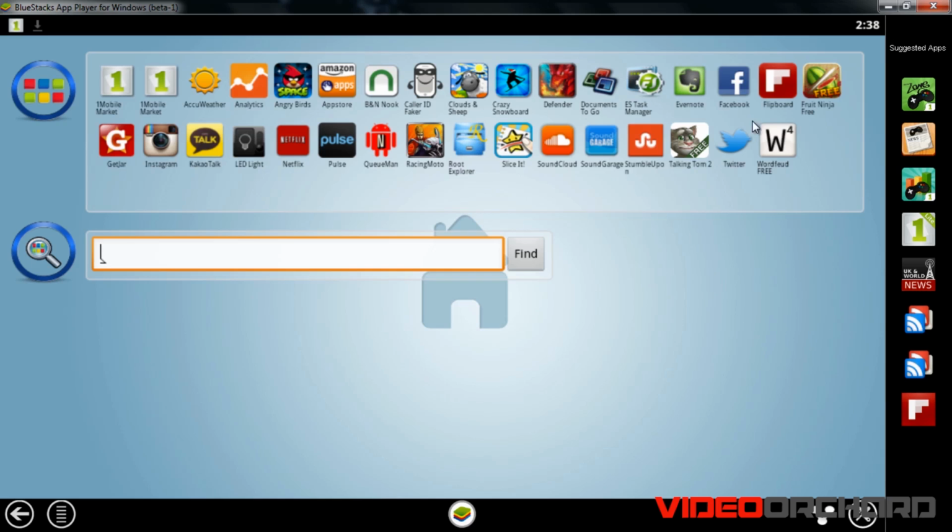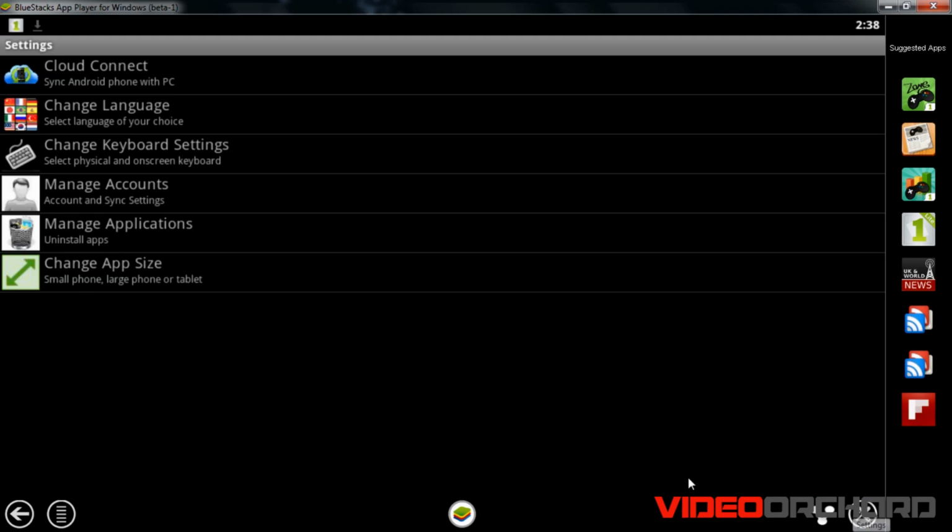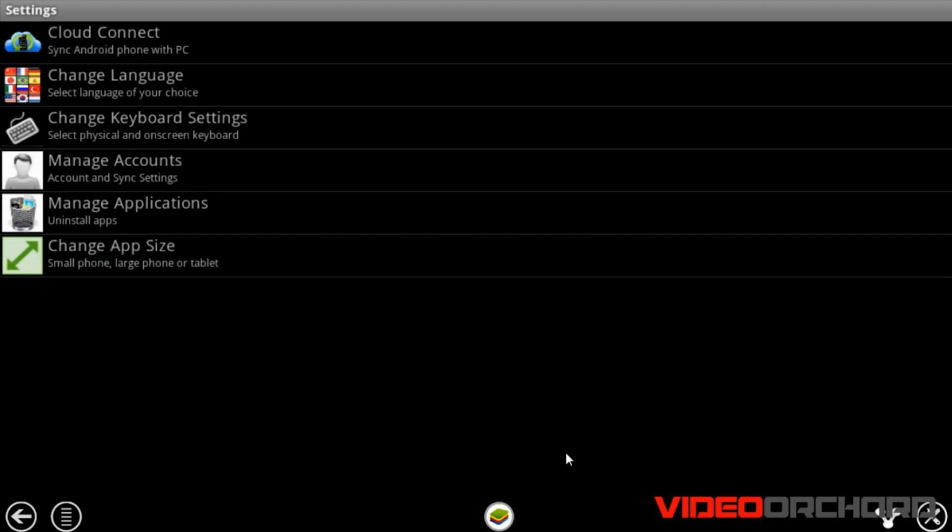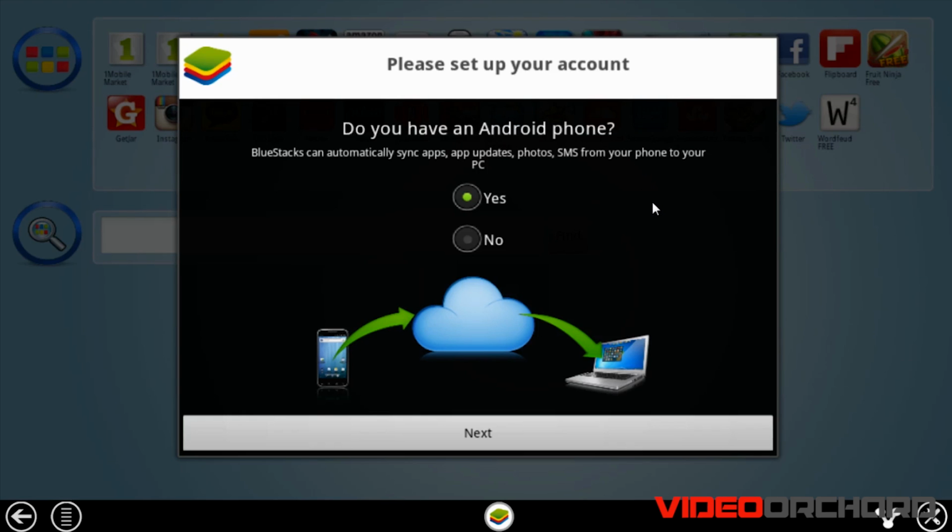On the right hand side, you have the suggested apps, which are the applications suggested by BlueStacks. And what makes this application stand out is that it lets you synchronize your Android phone with your BlueStacks application. If you want to export any application from your Android phone to BlueStacks or vice versa, you can do it with this option over here. Since I don't have an Android phone, I wouldn't be able to demonstrate this feature.